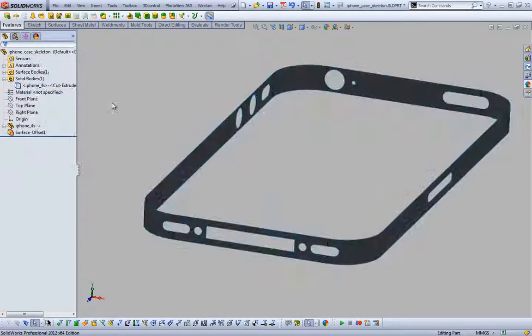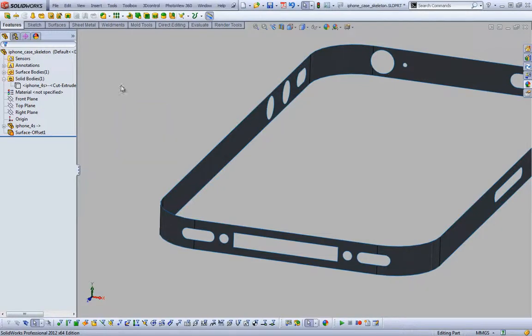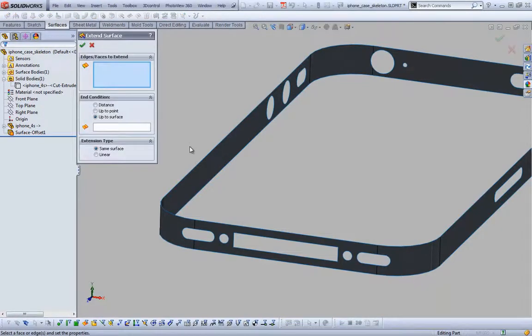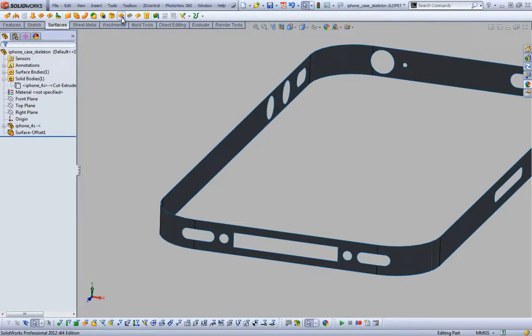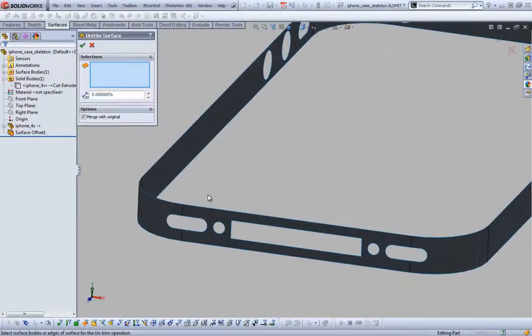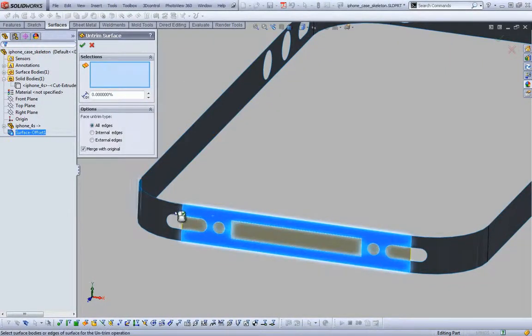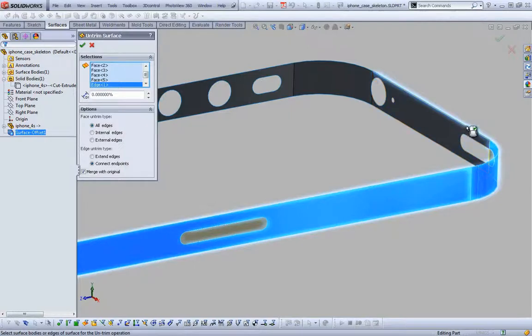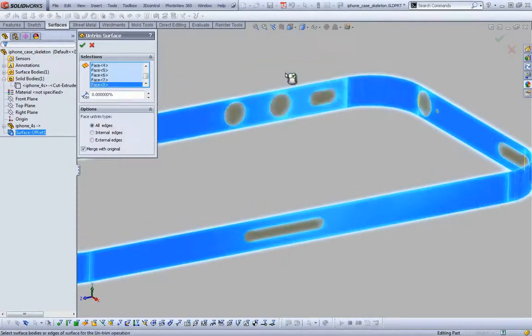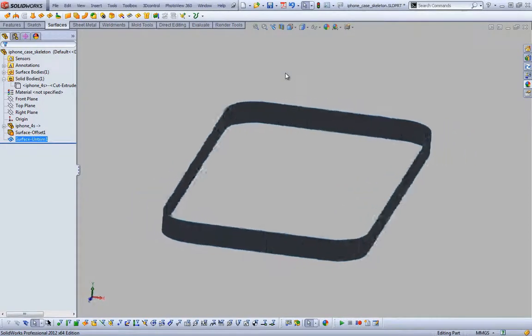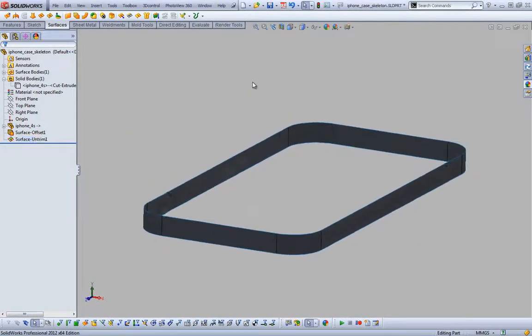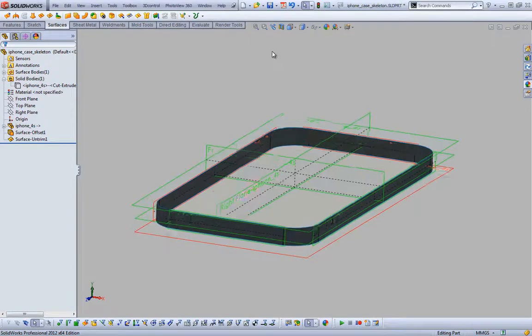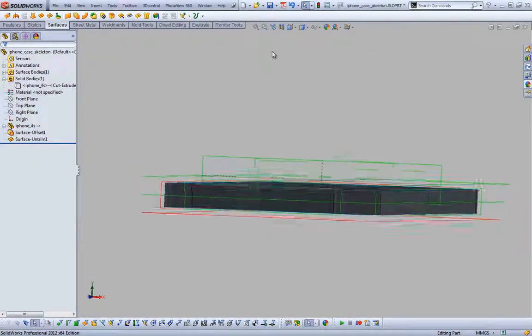So let's hide that for now. And we are going to do a surface extend. No. Surface untrim. Surface untrim. There we go. Surface untrim. There we go. We patched that surface up nicely. And if I turn back on planes, the planes from that solid geometry are still there.